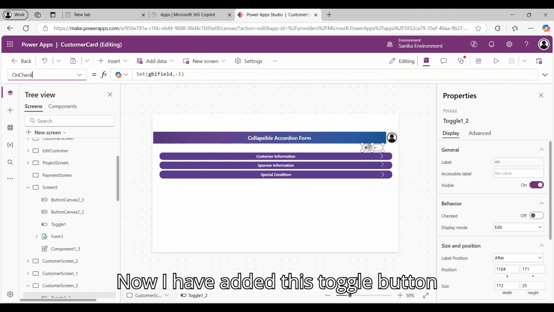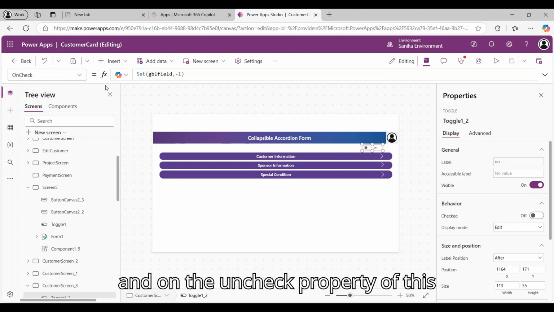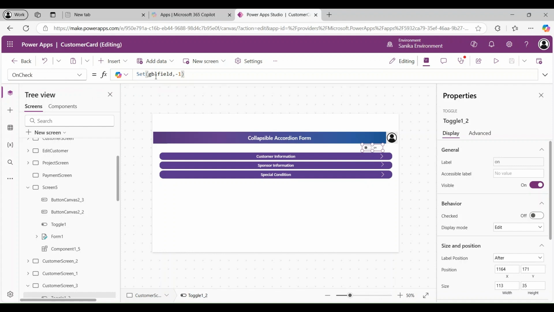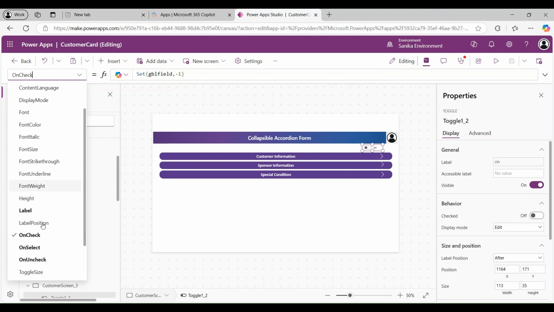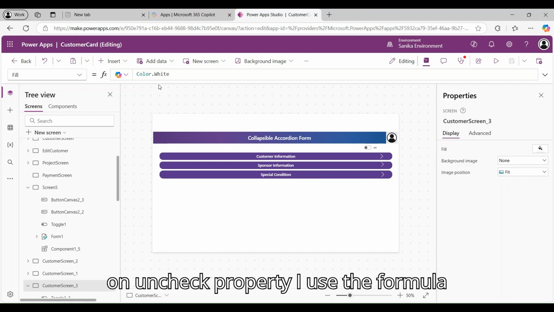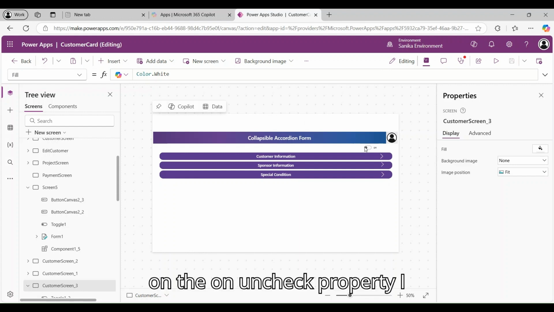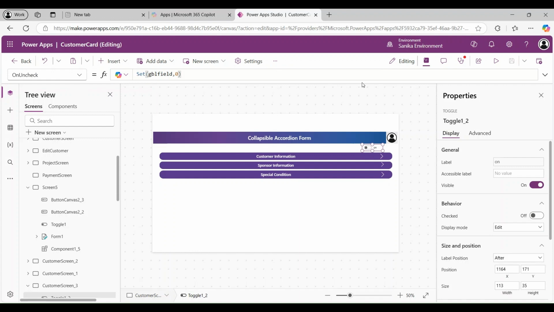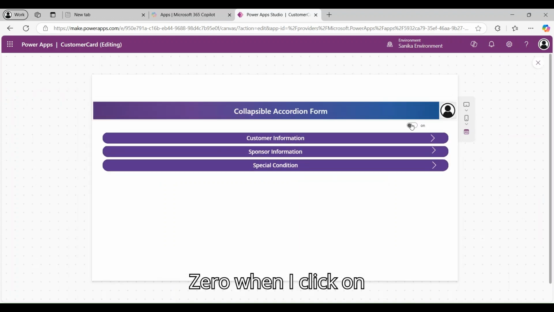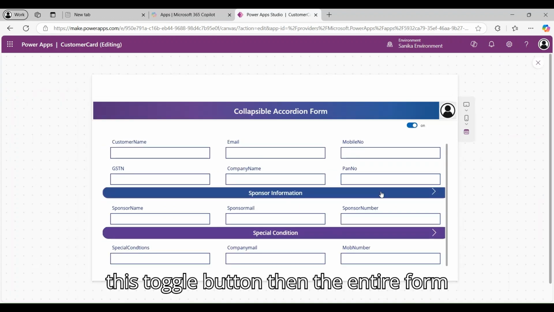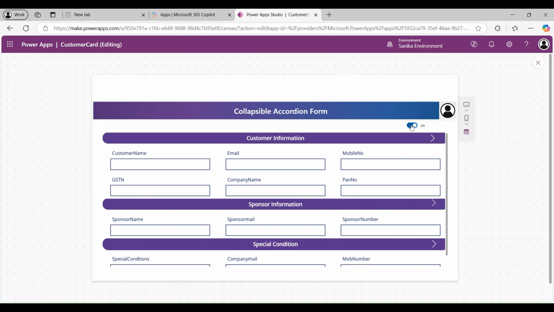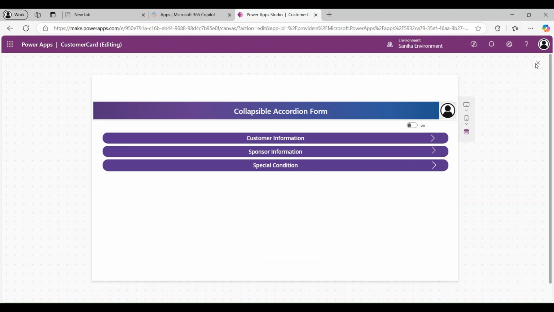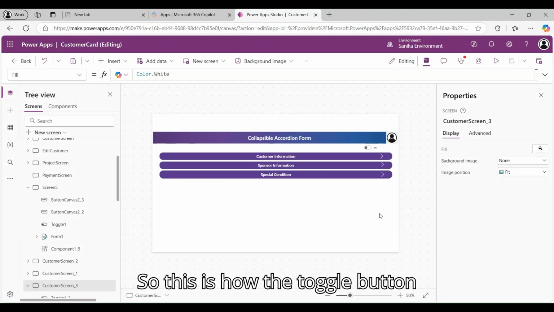Now I have added this toggle button, and on the OnCheck property of this toggle button, I use the formula Set(GBL_field, -1), and on the OnUncheck property I use the formula Set(GBL_field, 0). When I click on this toggle button, the entire form will be open, and when I uncheck this toggle button, the form will be closed. So this is how the toggle button works.